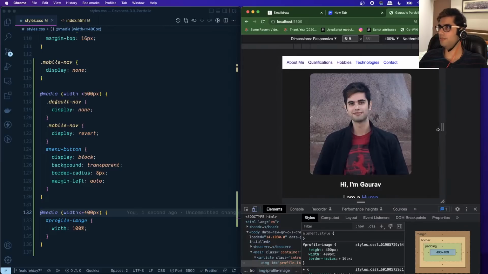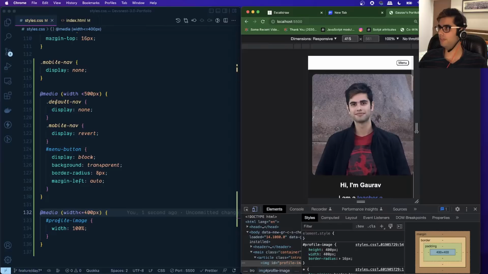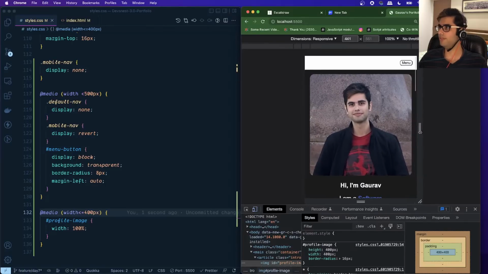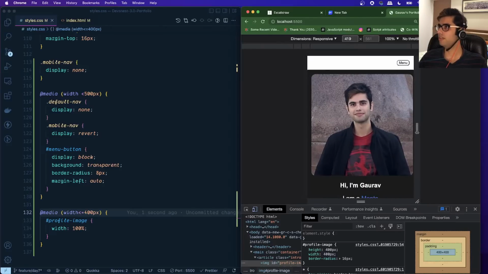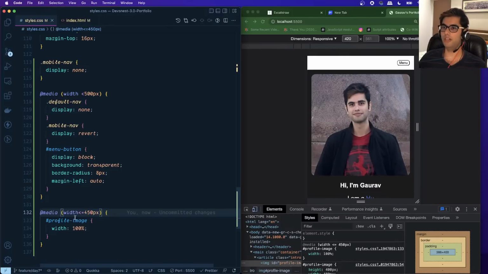all other resolutions. The moment it goes below 400 pixels, over here you can see actually it is breaking up right here as well. So let's do one thing. Let's keep this rule over here so that you guys can see that we can have multiple conditions like this.